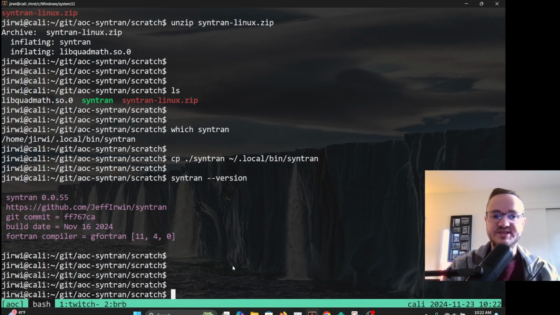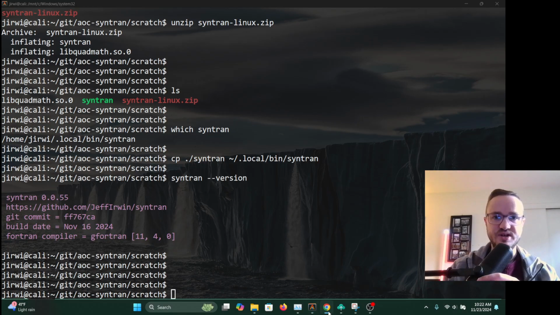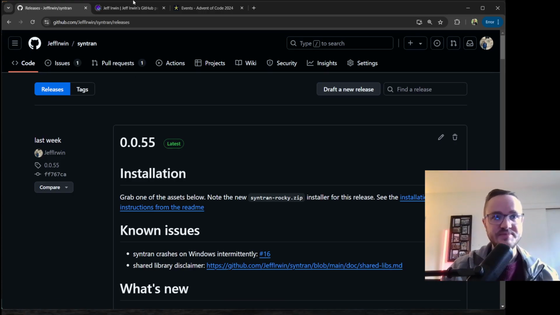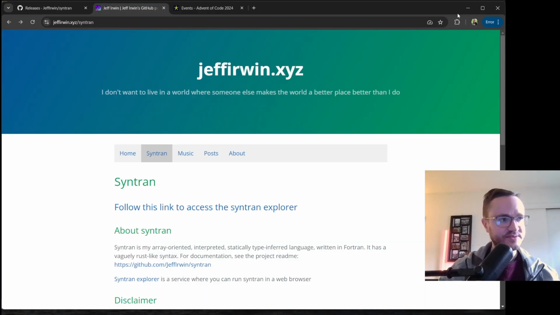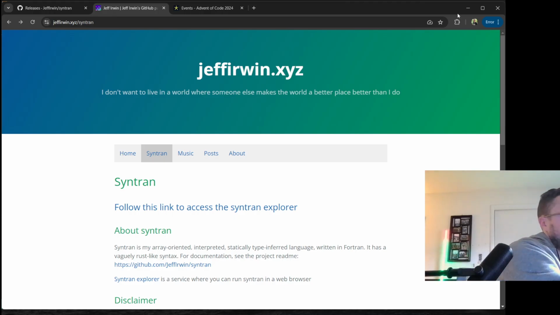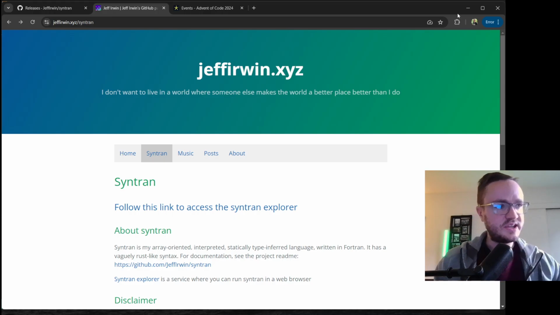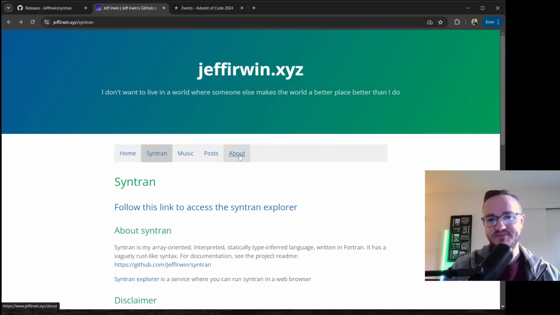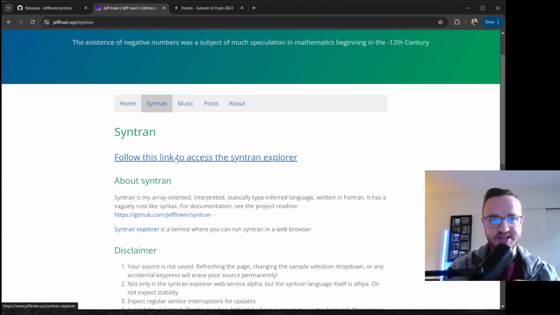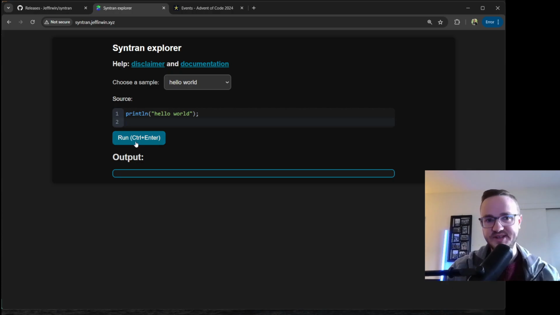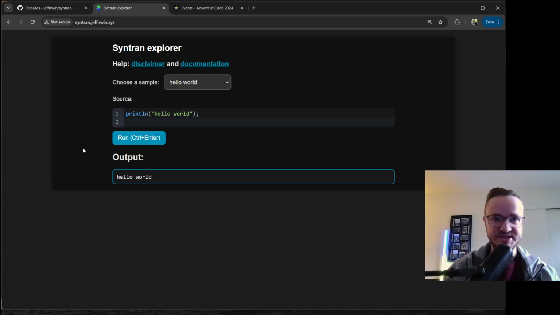So I'm not even going to run this locally. My plan is to try this in Syntran Explorer. If you go to my website, which you can get to with the Twitch chat links, that'll take you to my About page, but then you go to the Syntran tab, and there's a link here to the Syntran Explorer, and you can run stuff in your browser. You don't need to install Syntran. You don't need to build anything from source. You can just put your source right here, and then you can say, let's do advent of code. Control Enter, and there's Hello World.